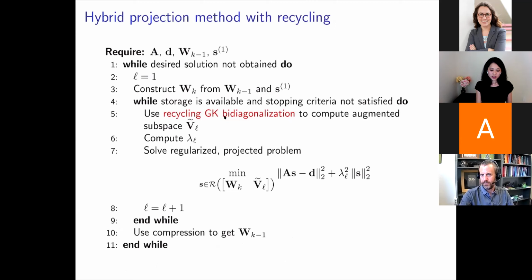You start off with some vectors, so some W_{k-1}, as well as maybe some initial solution. You construct an orthonormal set of basis vectors. You use something called the recycling Golub-Kahan bidiagonalization in order to construct an augmented subspace, so this Ṽ_L. And the Ṽ_L actually depends on your W_{k-1} and your S_1. So it depends on the space that you're kind of coming to the problem with.